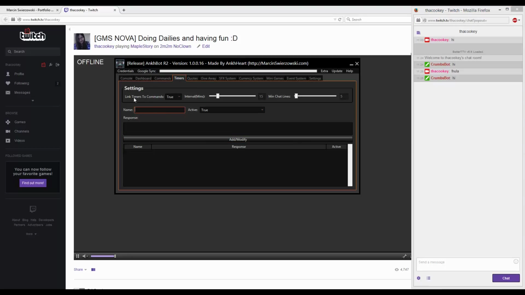Timers, you can set a timer for whatever commands you like. Or not a command, but like your bot to say something like, make sure to follow the cookie on Twitter, and then you can add it and it'll be in intervals, by chat lines or by minutes, it's your choice.